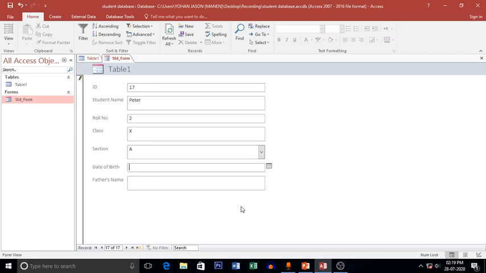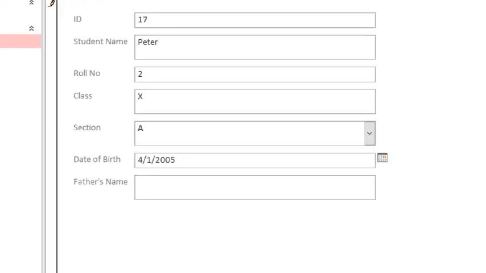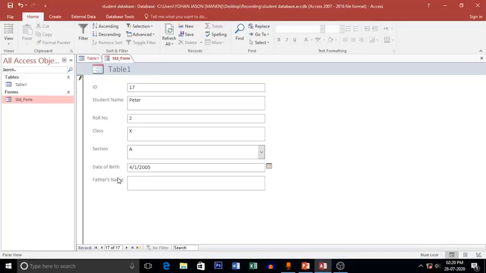And date of birth also, say for example, 4/1 is January. Yes, we entered it in that way. 4 is the date, and 1 is January, and then 2005, the date of birth. Now as I press the enter key, this is changed. Why this change? See, 4 January 2005, it is changed because we applied the date of birth format. If you remember, we applied the long format. Date of birth is long format, right? Okay, now father's name. We can give one father's name.